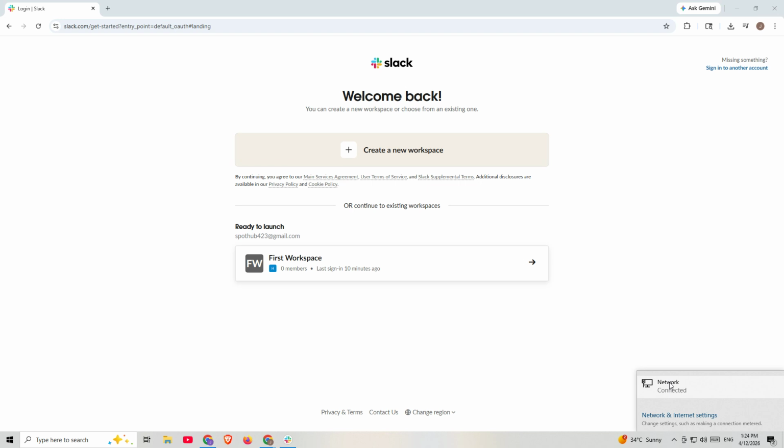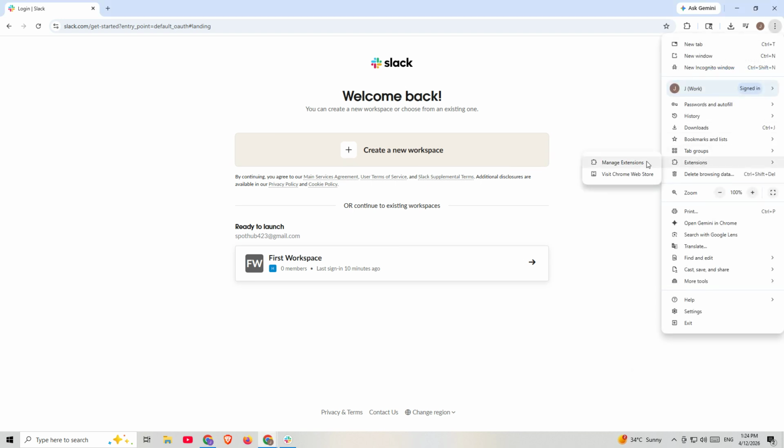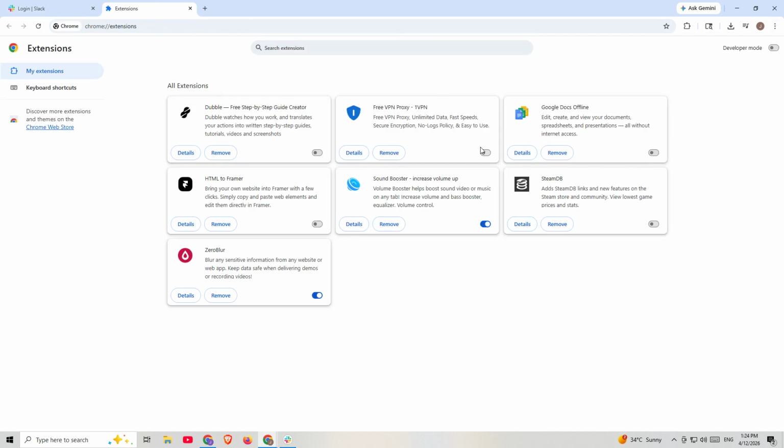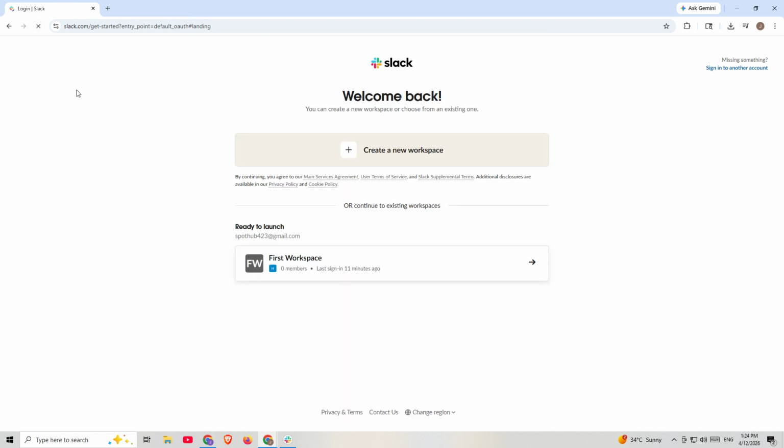Another very important step is to disable any VPN or proxy you may be using. VPNs and proxies can change your connection route and sometimes cause Slack to time out or fail to reach its servers properly. If you have a VPN turned on, disconnect it and then reload Slack. The same goes for any proxy settings in your browser or system. Once disabled, try opening Slack again and see if the 504 error disappears.